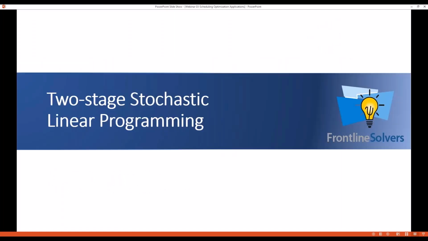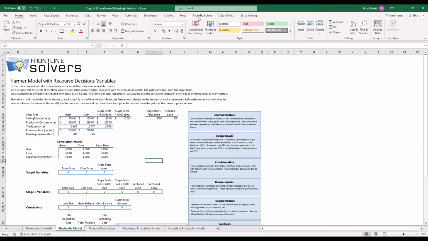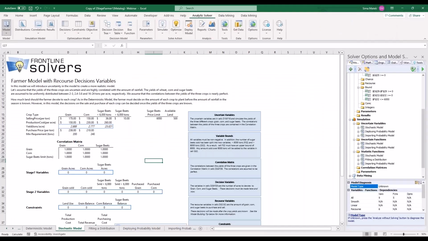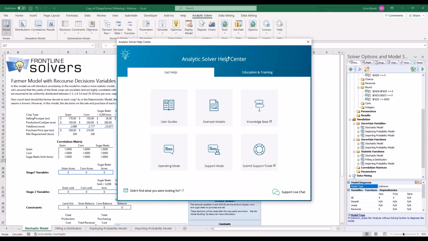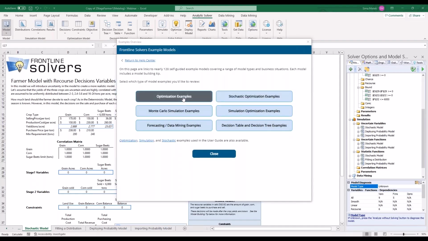Now we go into our next application in the agriculture industry. If you go to Analytic Solver, click on Help, and then click on Example Models, you can see we have a group of optimization examples. These are deterministic optimization examples. Just like the scheduling model, there is no source of uncertainty in these models. And then we have stochastic optimization examples and simulation optimization examples.